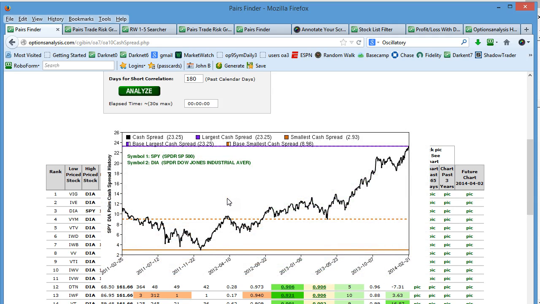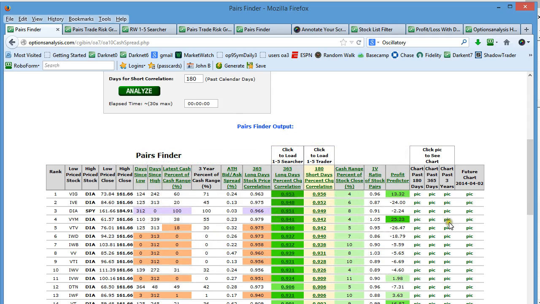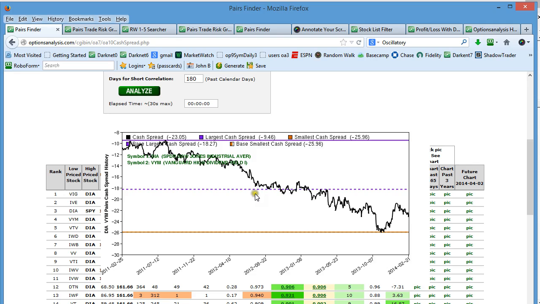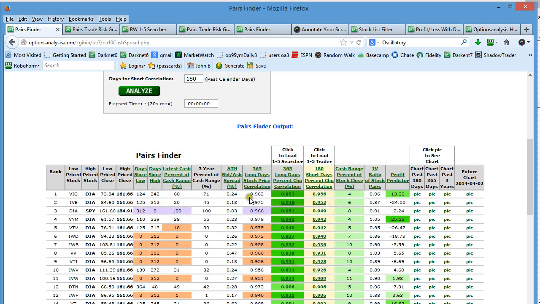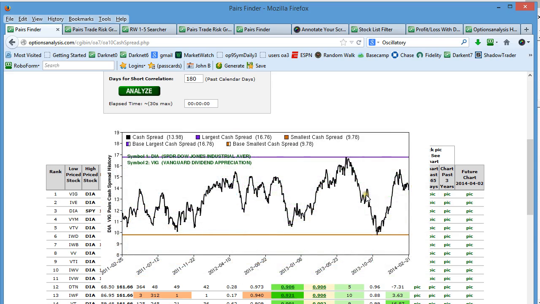Diamond and SPY in an uptrend. Is it done trending up or not? No idea. Diamond and VYM. Are they done trending down or not? No idea. The only one that looks promising, that has behavior that looks predictable, is VIG and Diamond.